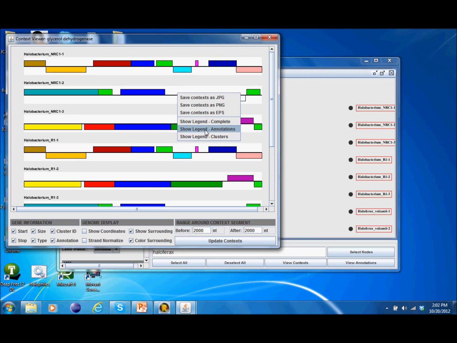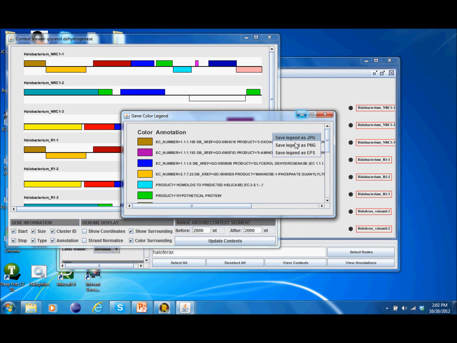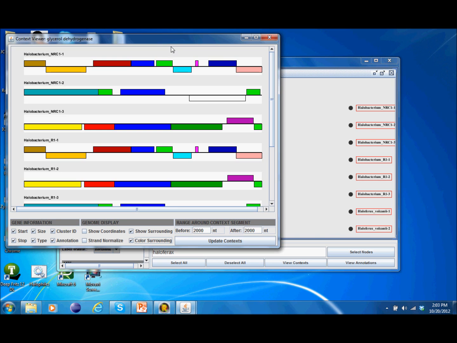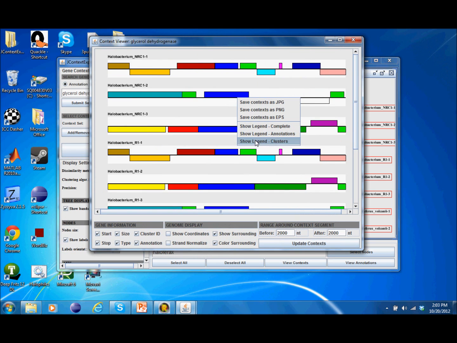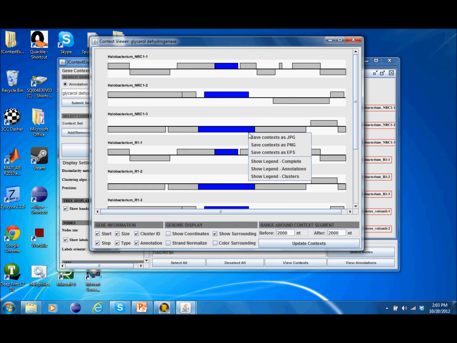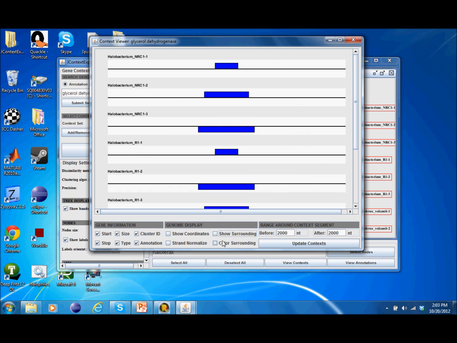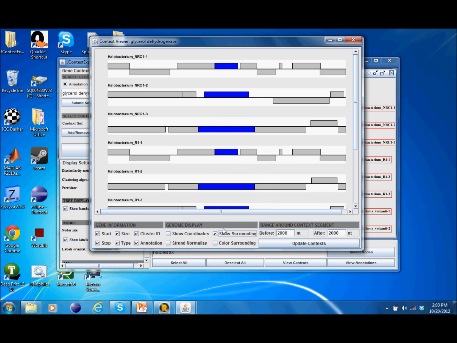Finally, in that legend frame, you can also export this legend as an image. And you can export what you see here as an image. The rule is that whatever you see, the image will show that. So if you don't want to see the surrounding things, export it like this. If you do, then like this. If you want to color them, like this. You can close this without any problem.